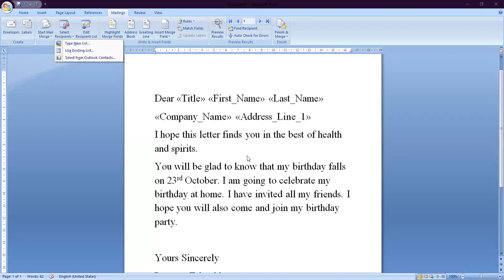After typing the main document, you have to click on select recipients. It will ask you 3 options: type new list, use existing list, and etc. If you have any existing list, then you will click on use existing list. Otherwise, you will create your own list. When you select your own list, then you will use insert merge field. Then you will drag the title, first name, last name, whatever you want to insert in your mail merge, and then you will click on finish and merge.